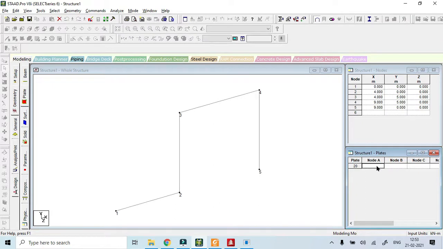So I put here 2, 3, 4 and 5, and I click tab. A corresponding plate is formed. You can see a green colored thing. This is called a plate here.